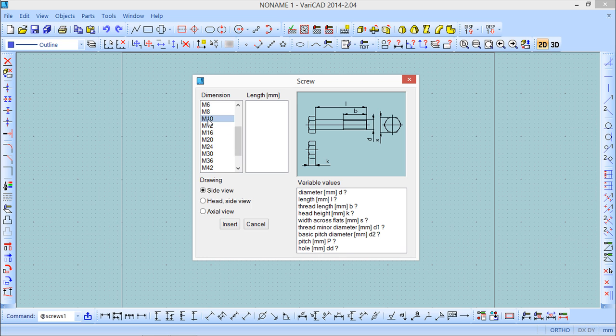I can select the M10, and when we select the dimension, according to each dimension there is a length possible to choose, because different dimensions have different available lengths according to the standard. So M10 I will choose, for example, 16mm length.